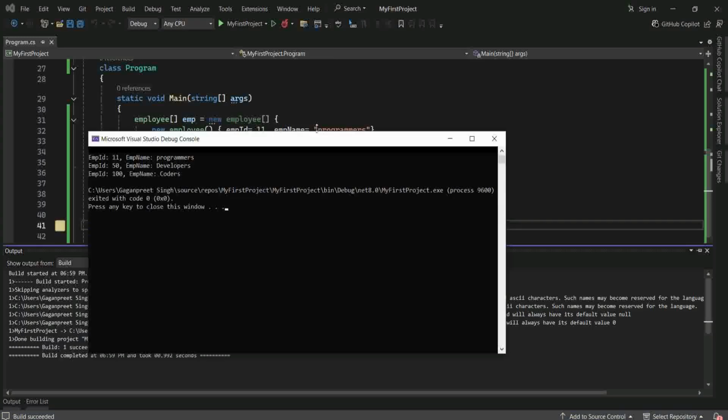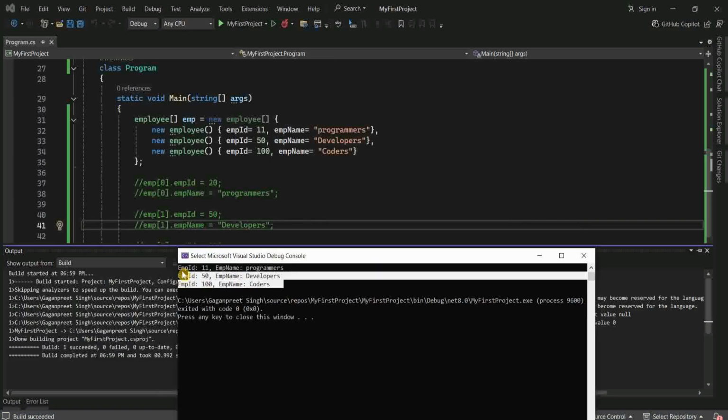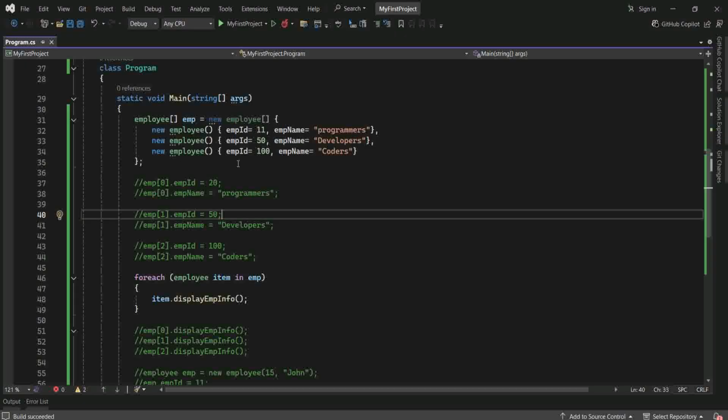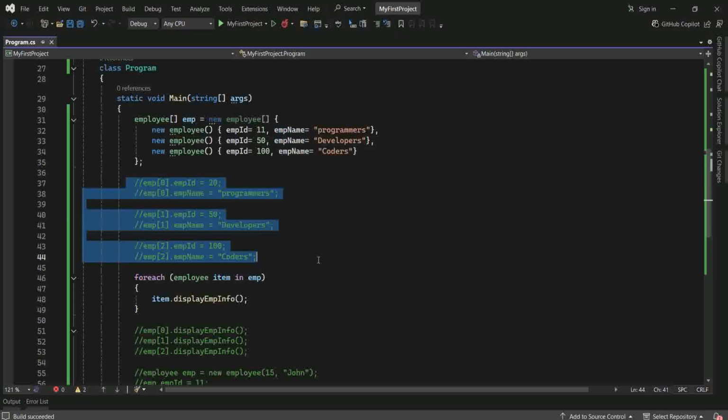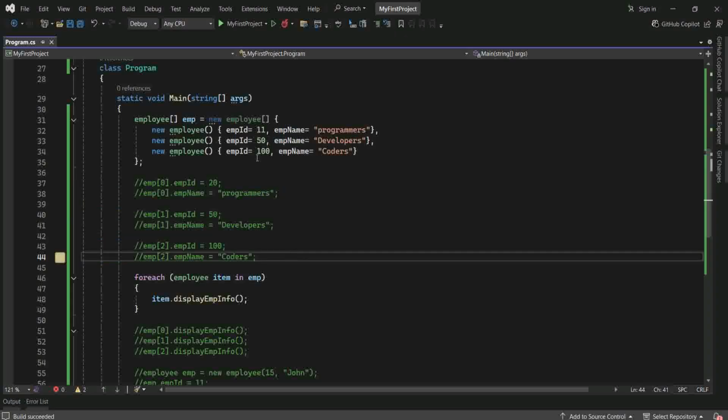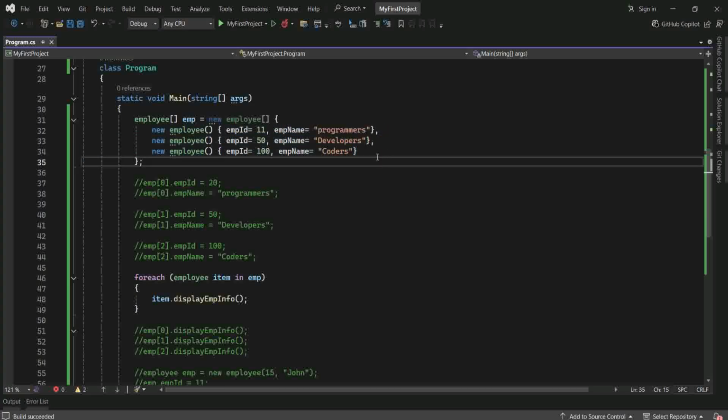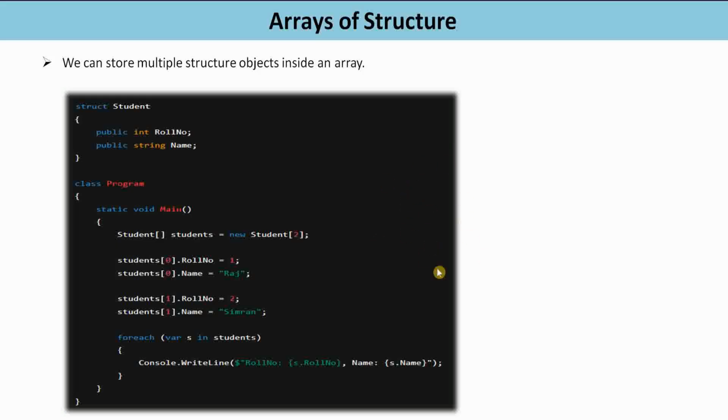So we have all the results, meaning 3 employees data. So in this way we can initialize or provide the values, either value by value, field by field, or at instantiation time we can initialize the values of the structure. So both ways are good. According to our requirement we can use any way. So this is all about arrays in structure.